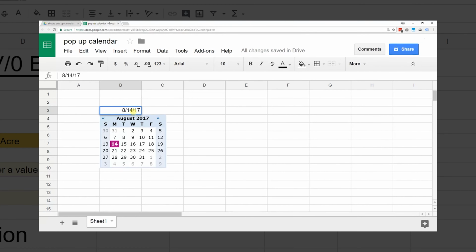And now let's talk about a real simple way to get a little calendar to pop up when you double click in a cell. See you in that next video.